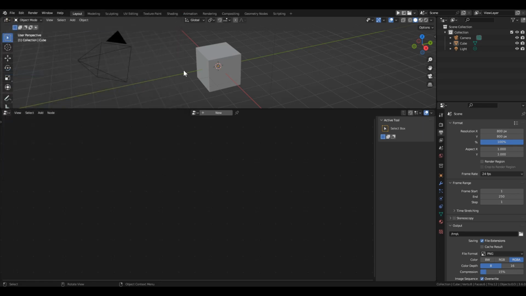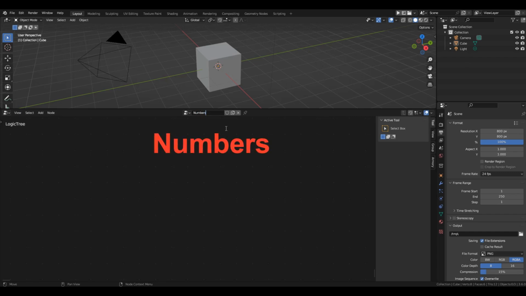Let's create our first script. Or you could call it a new logic branch. Click on the New button. Let's rename the logic branch right away. Let's call it Numbers. You can only use Latin letters, and the name must start with a capital letter.